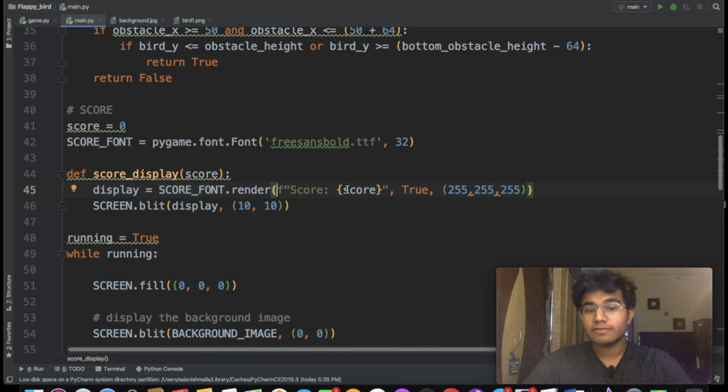We're going to be using an f-string. So what this does is it's going to print out score as it is, and then it's going to change every time the score changes. So if the score is 1, it's going to print score 1. If it's 2, it's going to print score 2. So this just gives out the value of the variable. Then we're going to put True, and then you need to put in the color you want it to be. So we're going to be giving it RGB values of the color white.